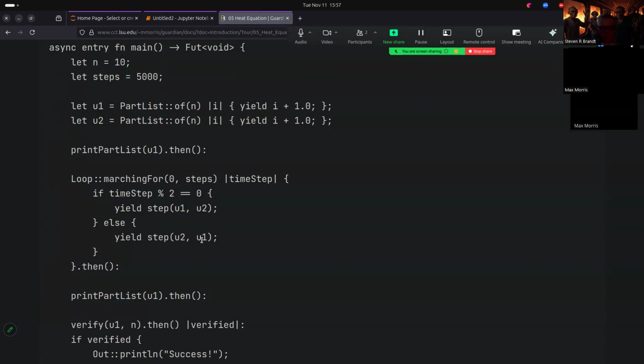So marching four will run the body of this loop asynchronously, but it will only run one iteration at a time. So it'll run the first iteration, and then when it completes, it runs the second iteration and so forth. Right? Because the time steps do need to happen in order.